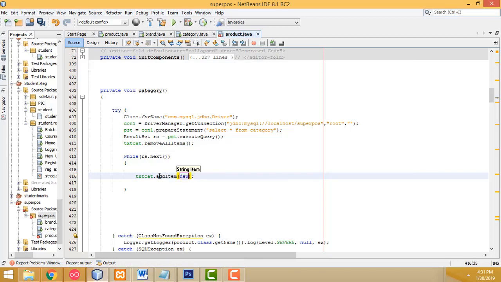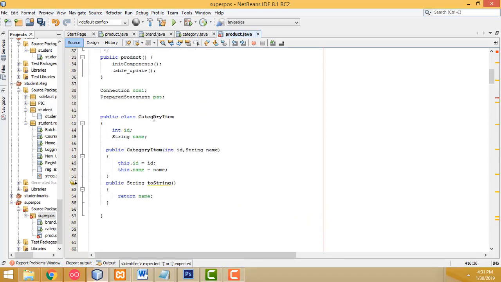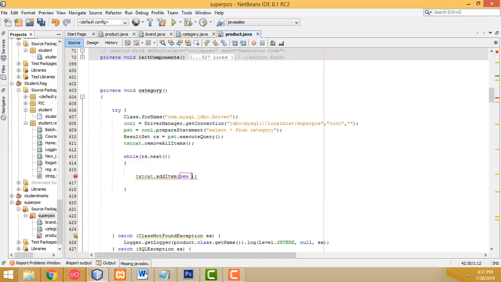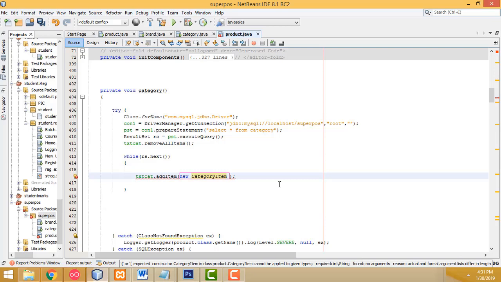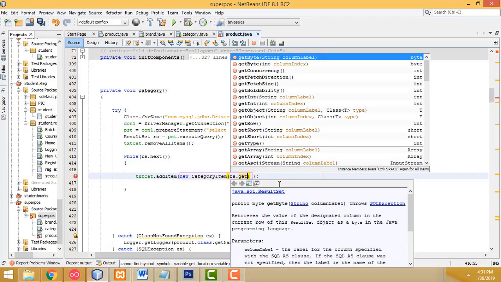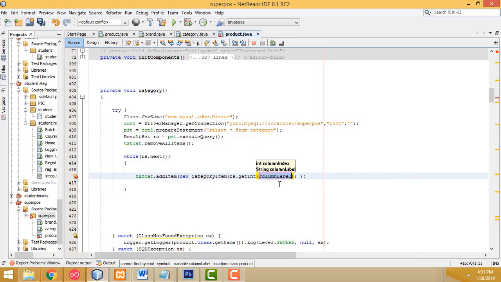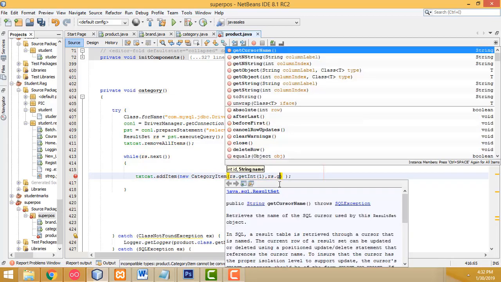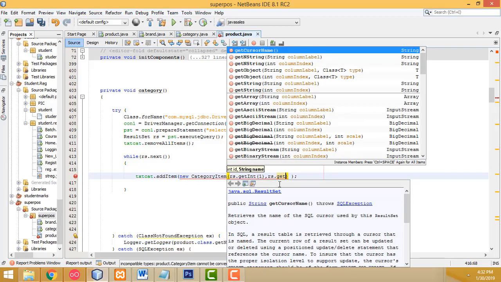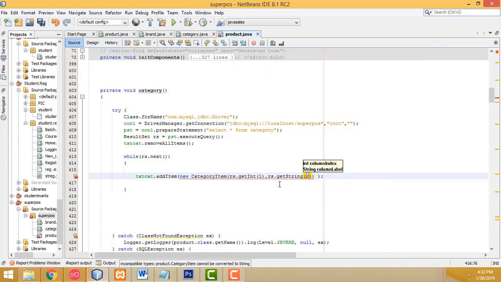Here I am going to write new, and this one you have to pass, copy. Right, here I am going to write rs.getInt, here I would put 1. Here comma, rs.getString, 2, right? toString, get 2.